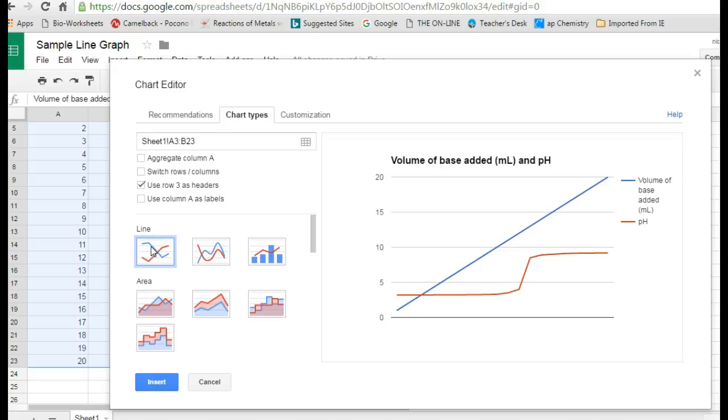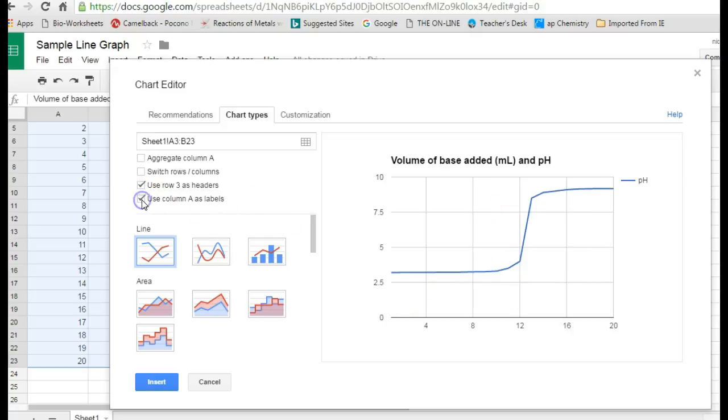Now the reason most people get scared away by line graphs is because when you choose them, it looks kind of confusing because you get two sets of lines. All you have to do to fix that is check the box that says use column A as labels. That'll automatically select your column A as the x-axis and plot that versus the column next to it.